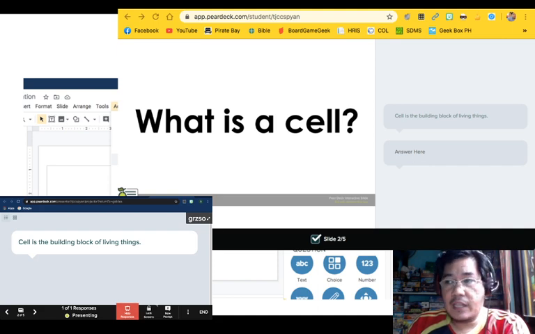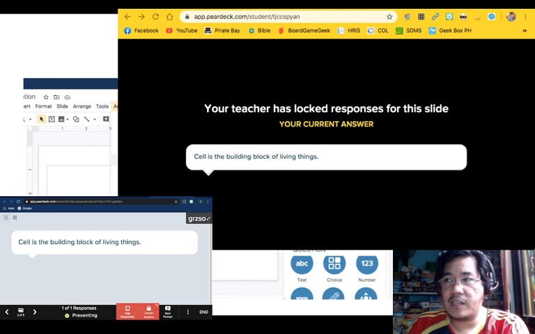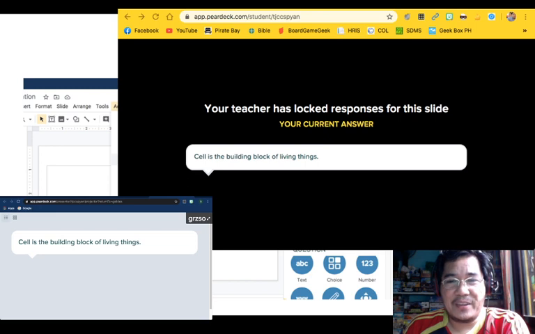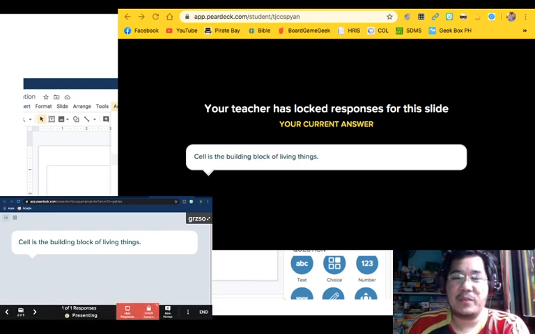Okay, you can also lock the screen. Okay, pwede mo i-lock yung screen. So that means teacher has locked the responses for this slide. So the student cannot answer anymore. Okay, so parang na-lock mo na yung screen niya.